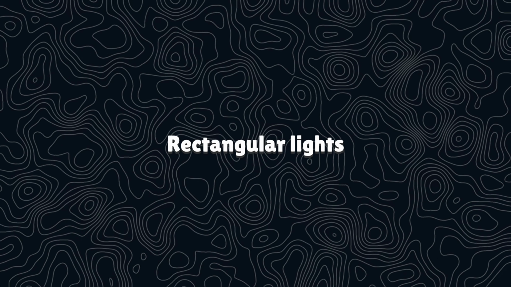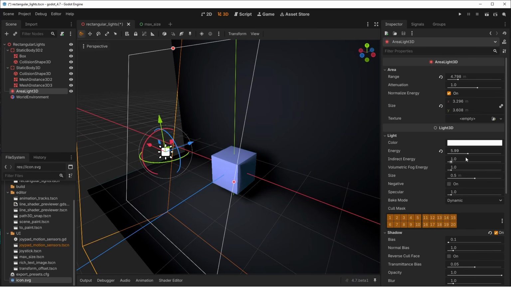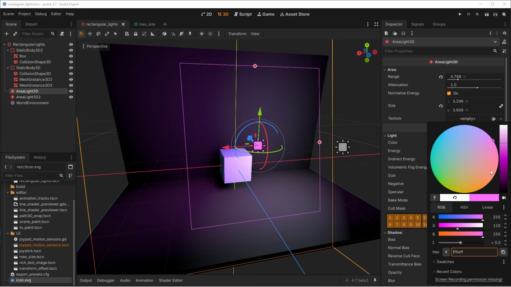Rectangular lights are used often when creating renders in software like Blender, and they're now in Godot thanks to Emil Dobbetsberger. Just like the other lights, the shape and size can be changed, and of course, they can project images too.